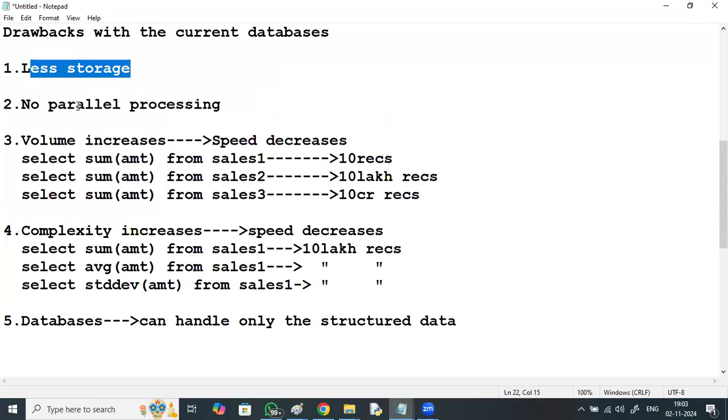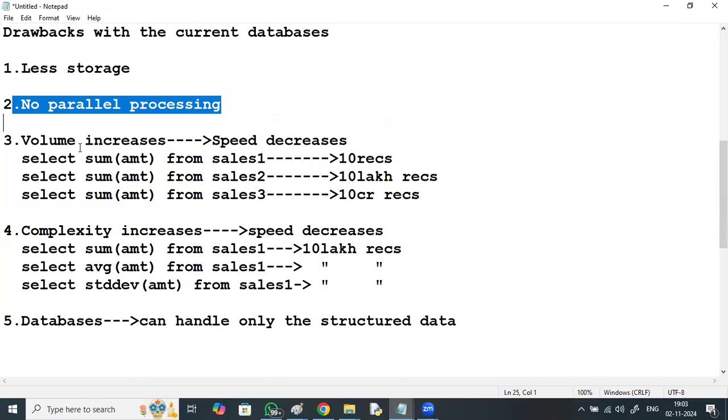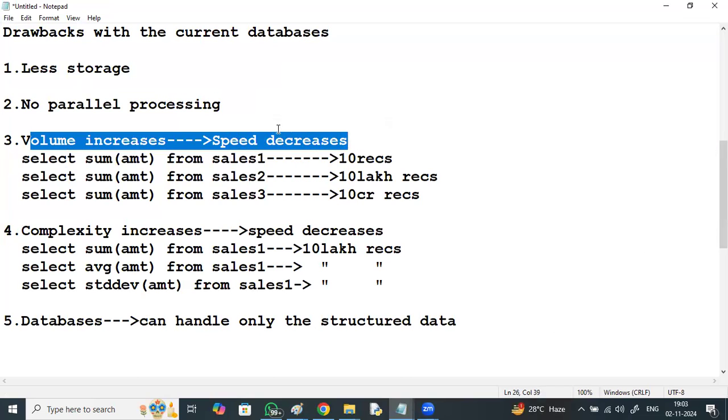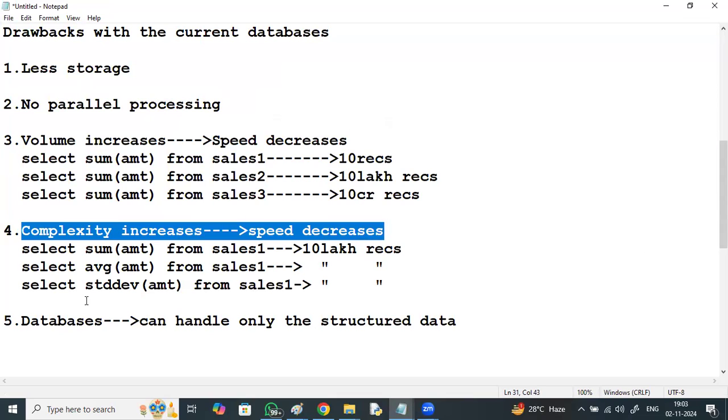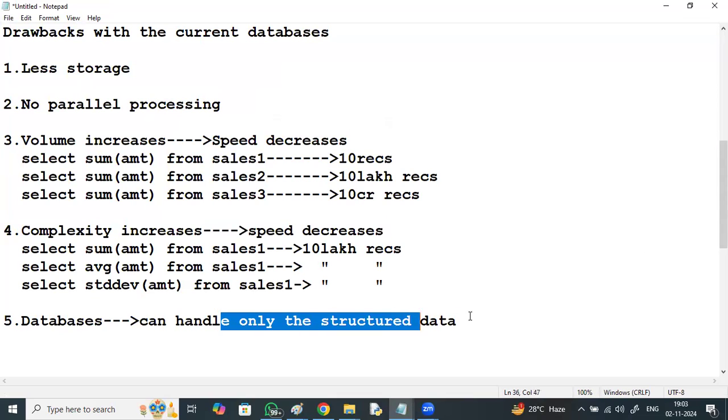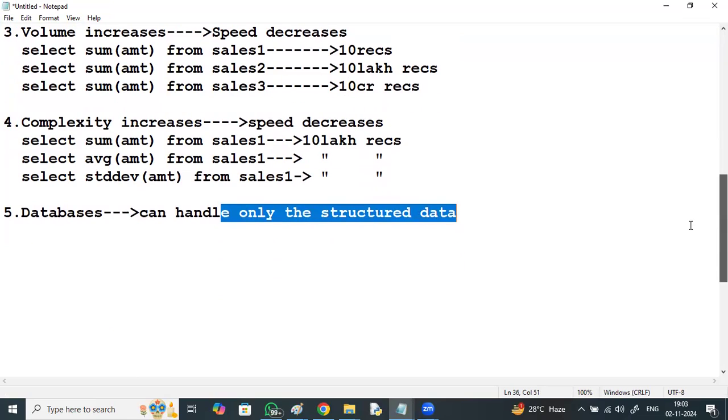Less storage in databases, no parallel processing in most databases. If volume increases, speed decreases. If complexity increases, speed decreases. And databases can handle only structured data, right?